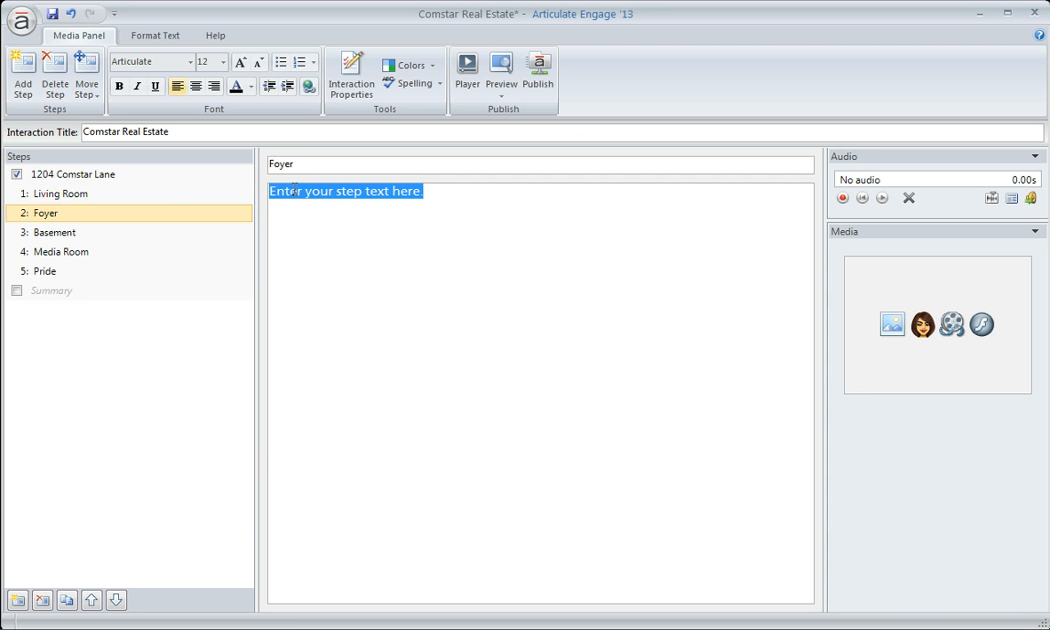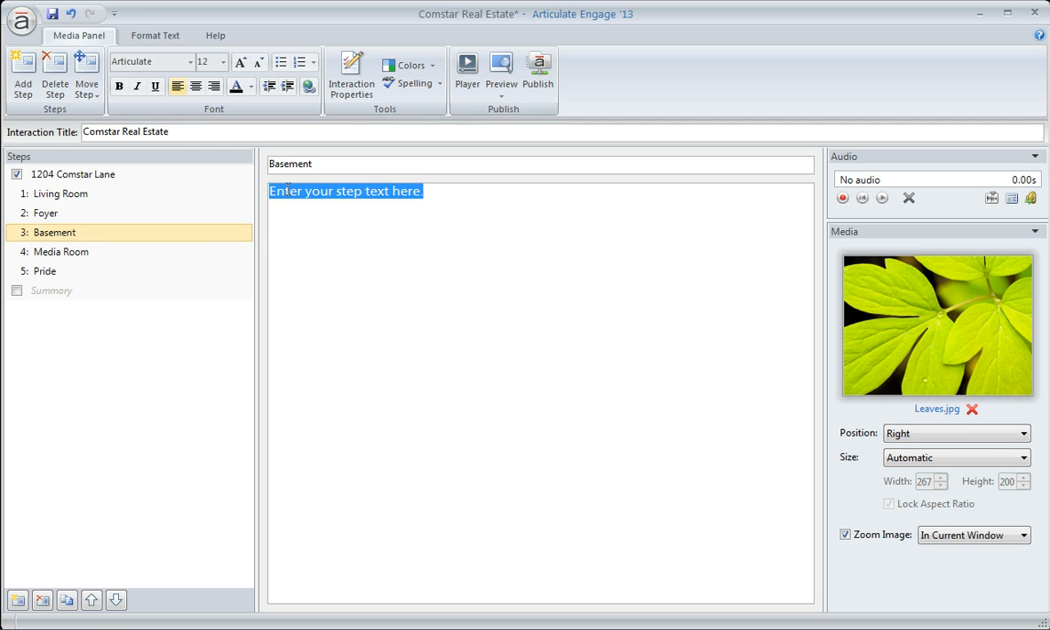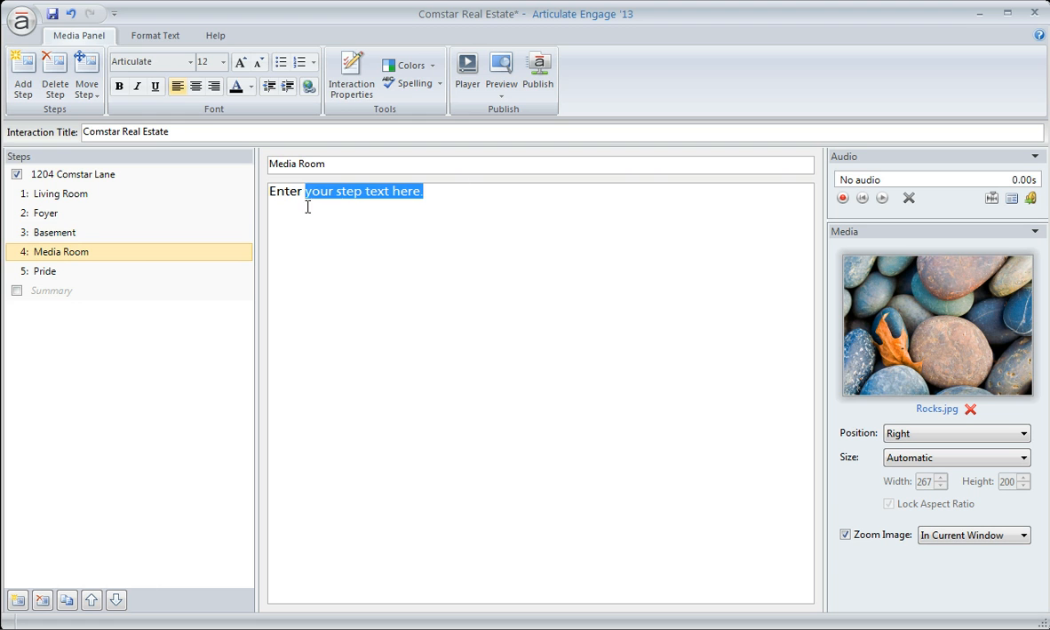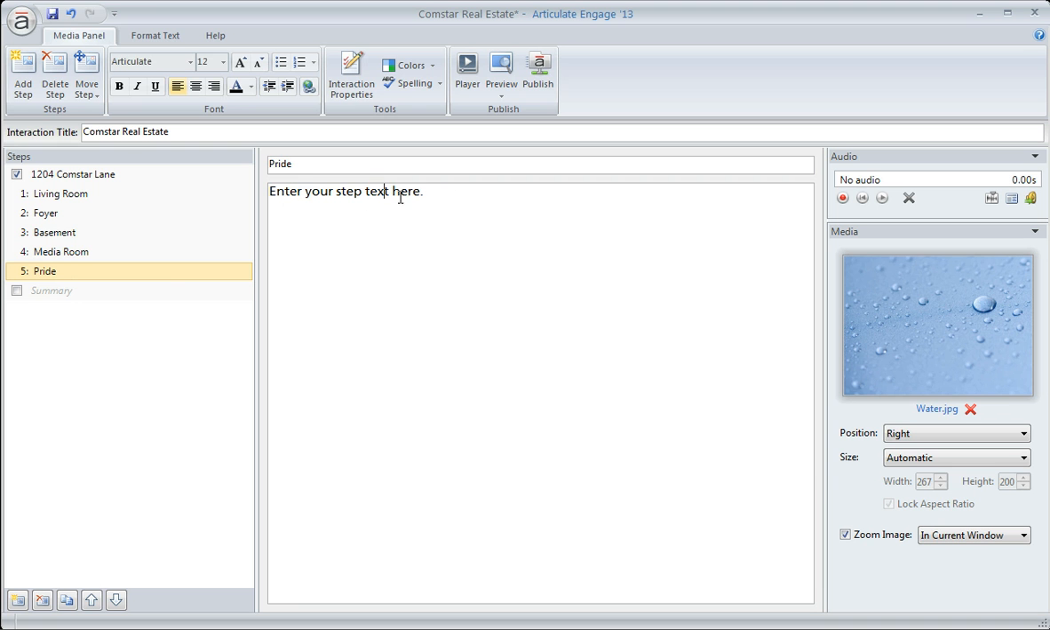And the foyer is very bright. The basement, what do we have in the basement? We have an in-ground pool. In-house pool, in-ground. Hey, it's my interaction. The media room has a big screen. And let's think we're going to have video down here. This house was built by skilled workers.